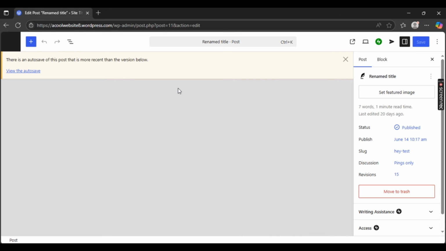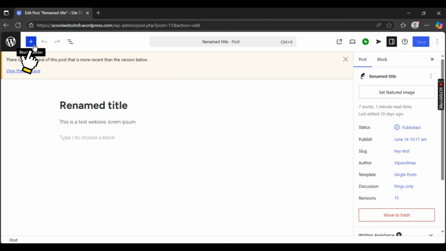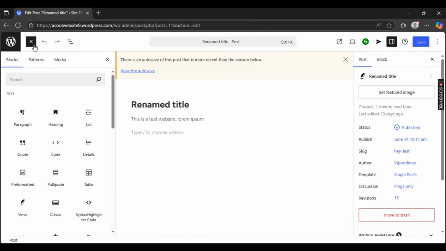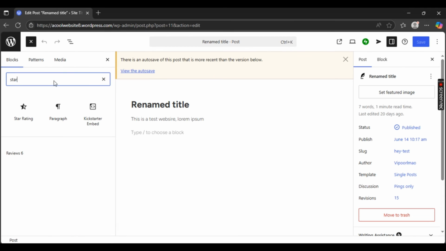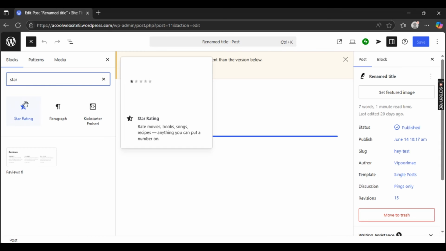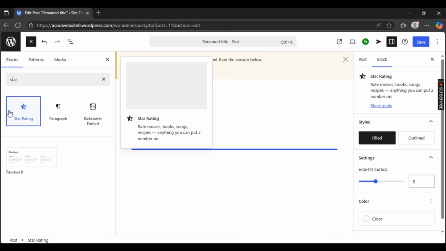So once you're under the editor page, on the top left side you should see this plus icon. Just simply select it. You should be under Block Inserter. Now under Block Inserter, here you can just simply scroll down until you see Rating, or you can search for it. So since you want star rating, we'll just keep it as Star Rating right here. You can just drag and drop it, or just simply click it to add it to the canvas.